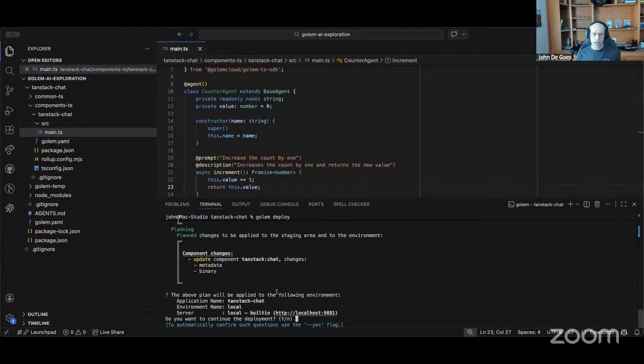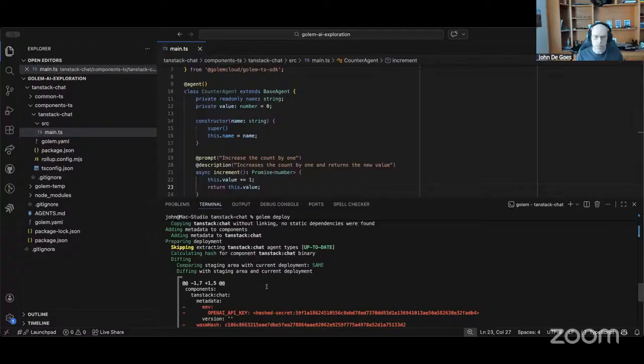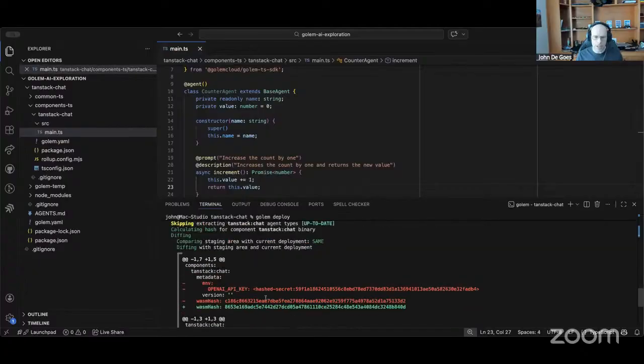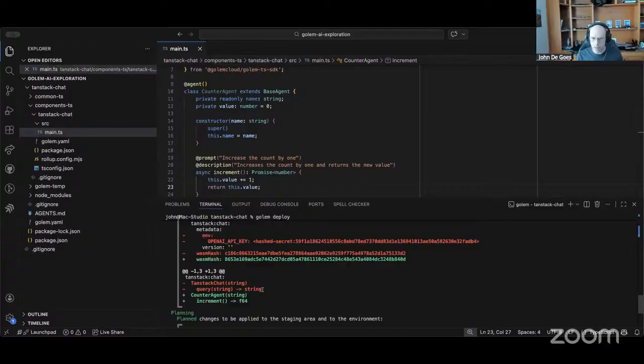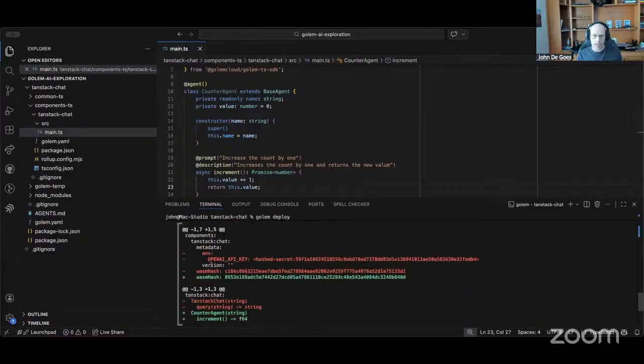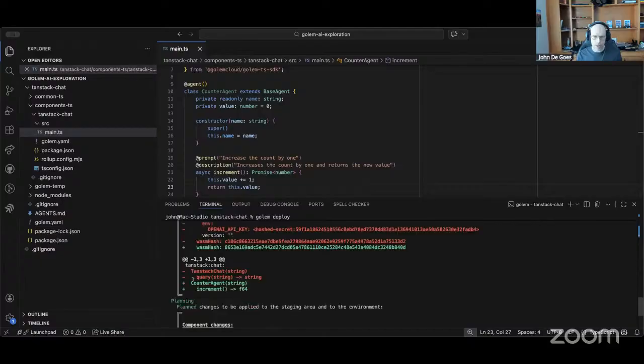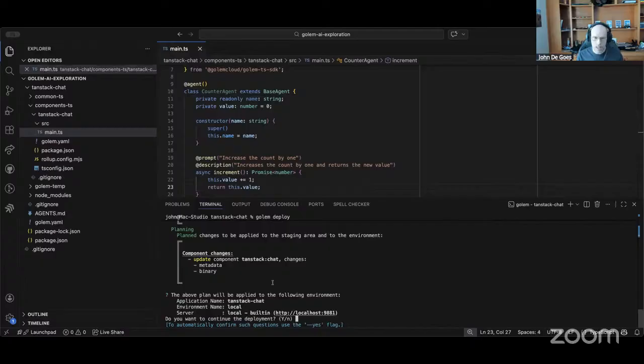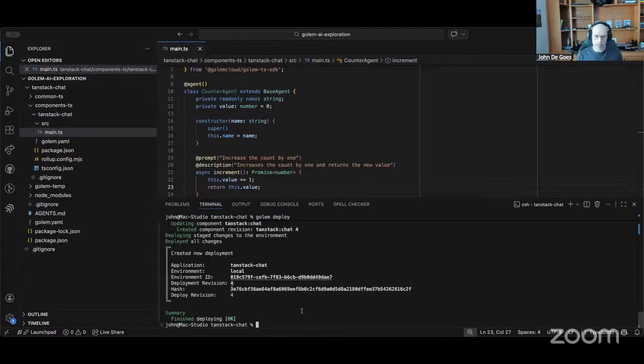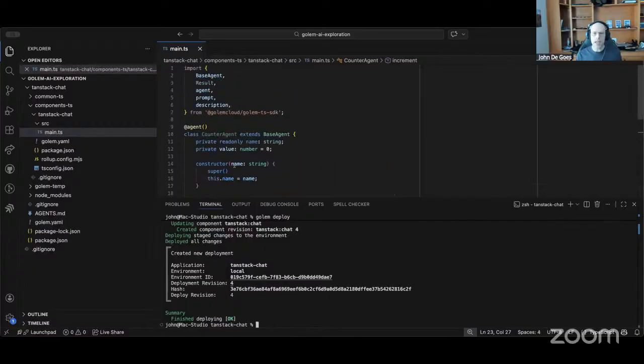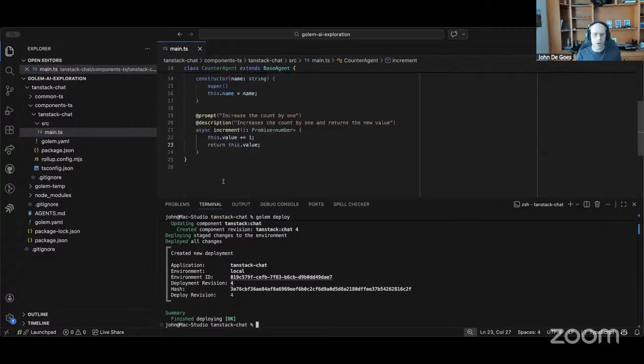All right, it's asking me questions. It's actually done some planning here, and it's showing me a diff to help me understand what the impact of deploying this is going to be. I can see here that we've added a new component, and this is old stuff I was playing around with. This is the new stuff. So since the last deployment, there have been some changes. I'm going to go ahead and confirm these are the changes that I want. You can see where the server is running at, environment name, all that stuff. Okay, it is deployed. So my component containing this counter agent is deployed and running on my local Golem server.